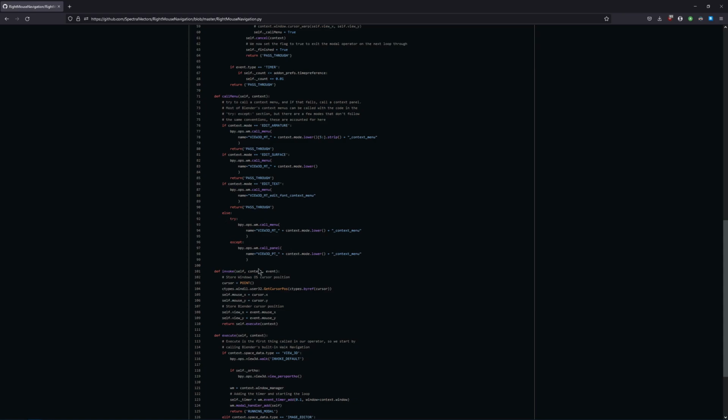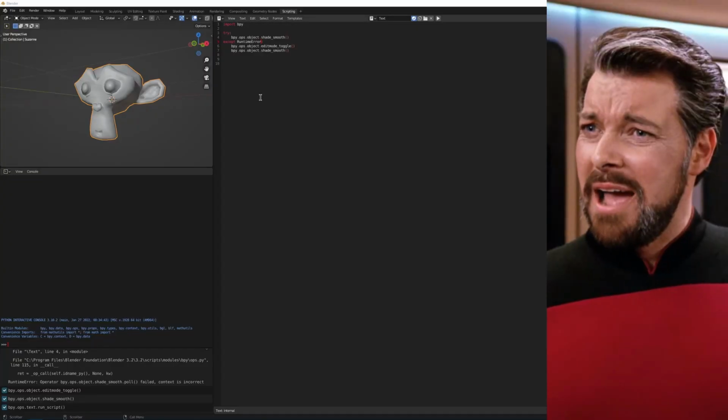So the issue here was I need to call a menu. And depending on which 3D viewport mode you're in, you will either call a menu or a panel. So this was the perfect solution for me, because it's basically you either do one or the other. So you either call a menu if you're in a menu type mode, or you call a panel. Try to call a menu, except if an error pops up, then call a panel. Okay. So that is a try and except.